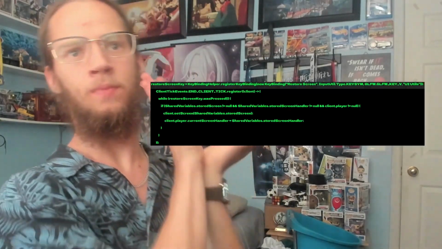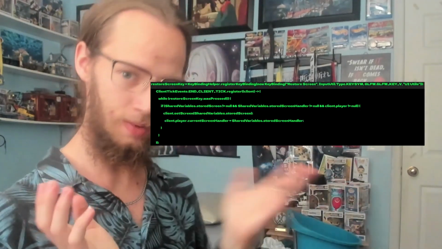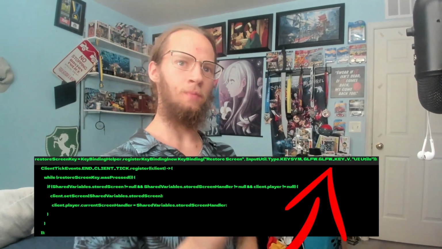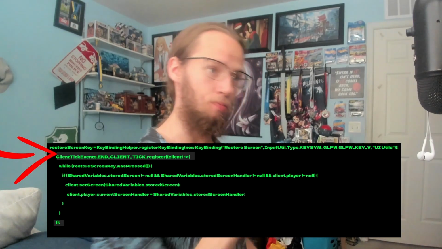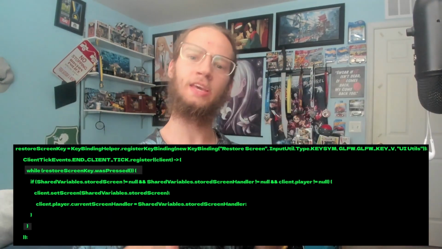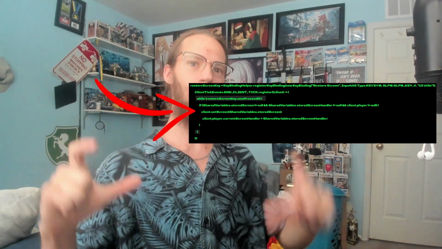When you save the GUI and you click on V, this is the code that runs. Let me explain. The key.v, that's if you click on V. Then the client tick event, every single tick, it'll go through it. But that while restore screen key was pressed, when that V key is pressed, it then runs the code inside of that while.